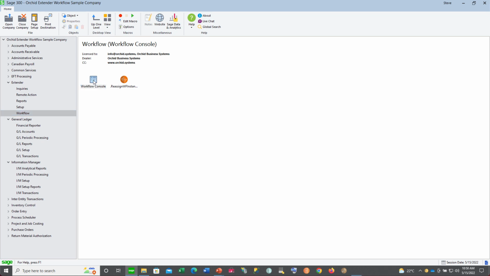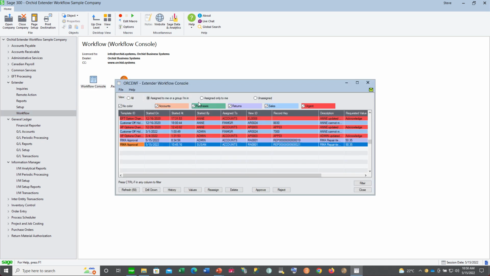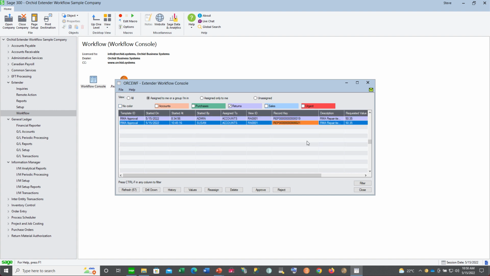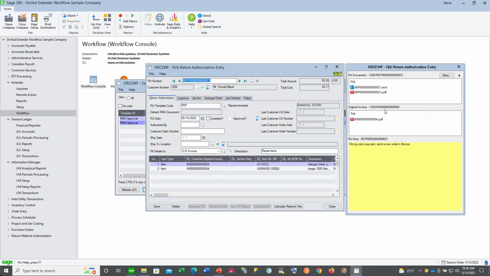And Steve can then look at the workflow console and sees RA21 waiting for approval. You can filter by colors if he only wants to see the RAs. And from here, similarly, he can choose to drill down to the actual RA. And like the other users, he will have access to the documents. He can check the original invoice and he can see the note. He could also enter his own note.